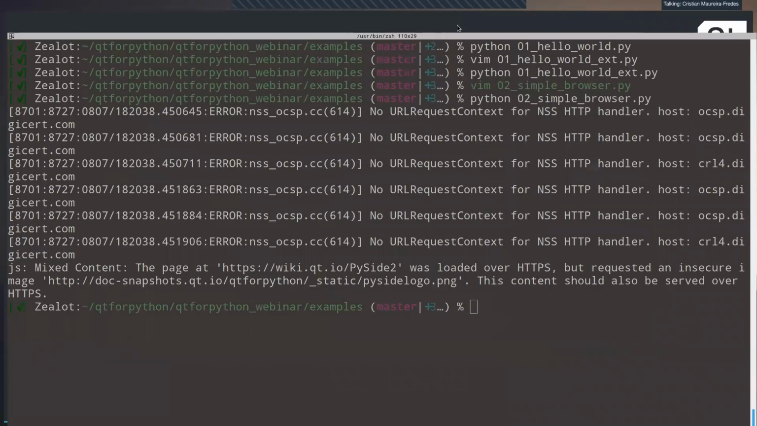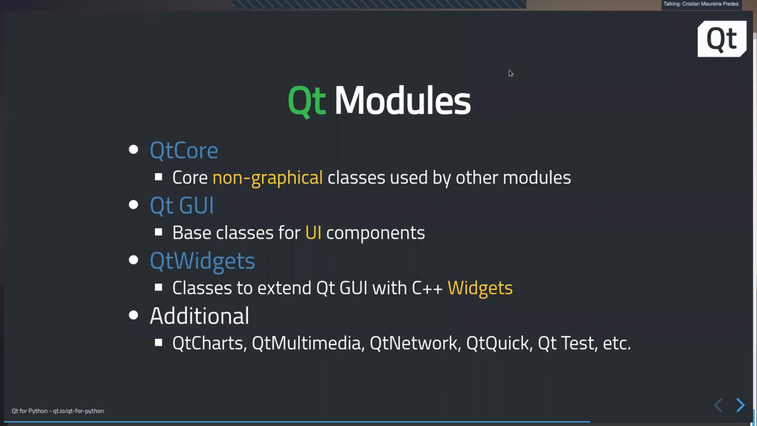So let's go back to the presentation. So here, you saw all these weird things called core, GUI, widgets. If you're not familiar with Qt, don't worry about it. Usually, the idea behind these modules is quite simple. For Qt core, we have all the elements that are not graphical classes that we will start to use. For the GUI, we have all the UI components. That makes sense. It's even mnemonic. And for the widgets, guess what? We have the widgets for that.